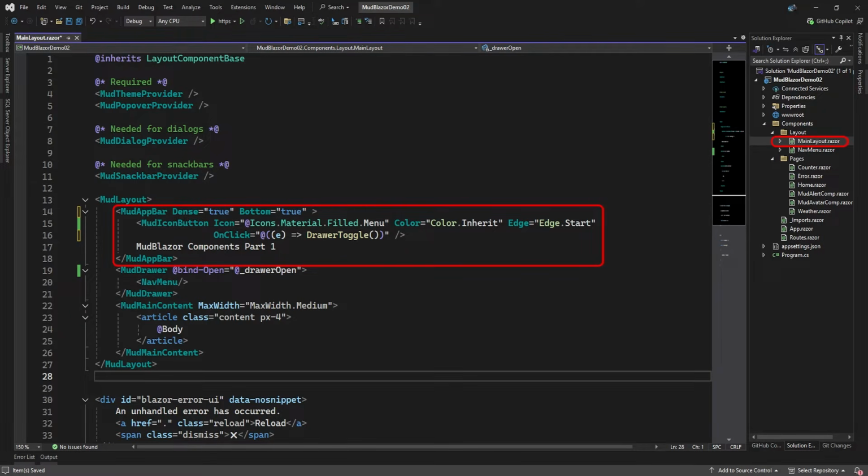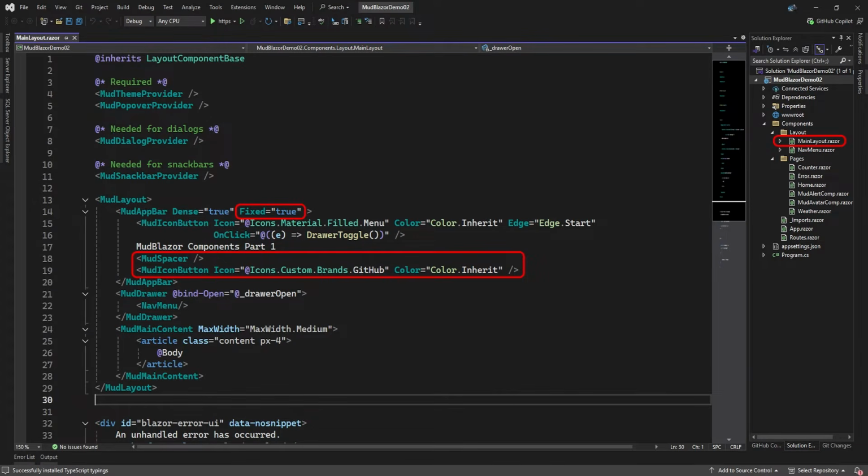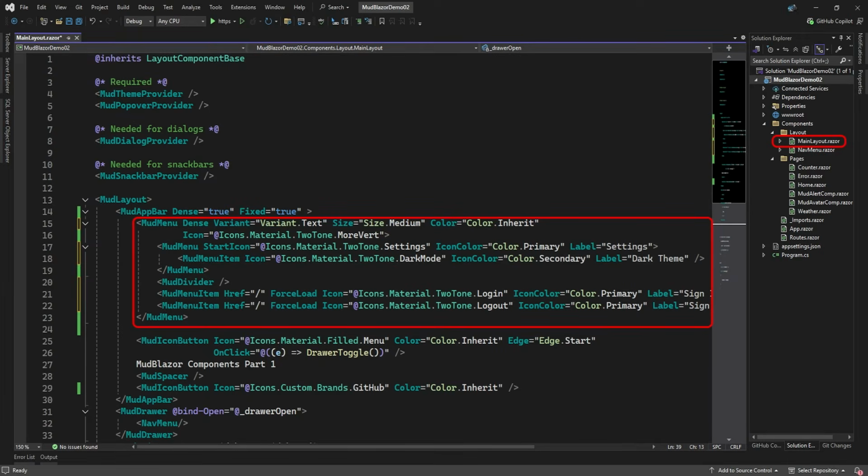As an example, let's set its bottom attribute to true, so the app bar is displayed at the bottom of the page. You can set its fixed attribute to true, so the app bar will not move when you scroll the page. Also, we're demonstrating using the MudSpacer element to shift the next icon button to the right side. You can place all sorts of things in the app bar. Here's an example of a pop-up menu that appears when the user clicks an icon button. We'll discuss the MudMenu in more detail at a later stage.